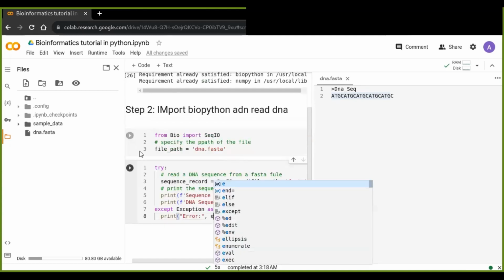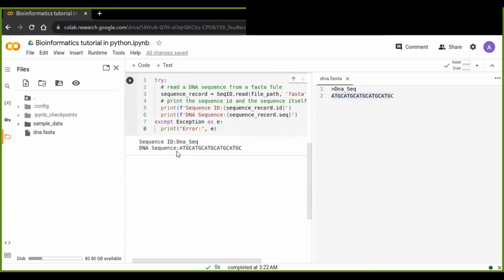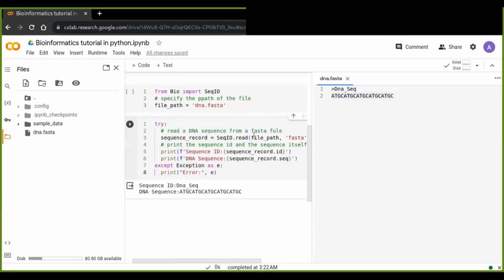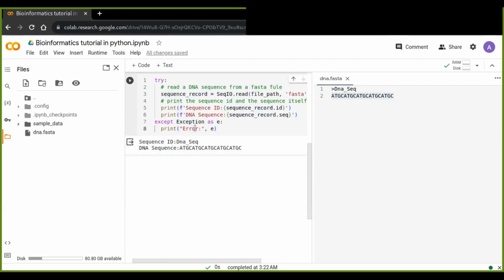Okay, let's print it out by running this cell. Yeah, the sequence ID is DNA sequence, as you can see in the file. This is the ID of the DNA, and the DNA sequence is ATG, CATG, and so on. You know about the DNA sequences as a biologist. As a Python developer, I know how to analyze the DNA sequences, so I don't mind about the meaning of each of the sequences. So far so good.